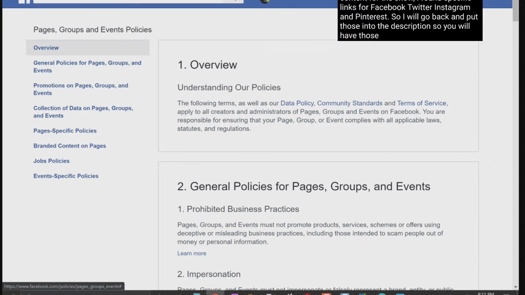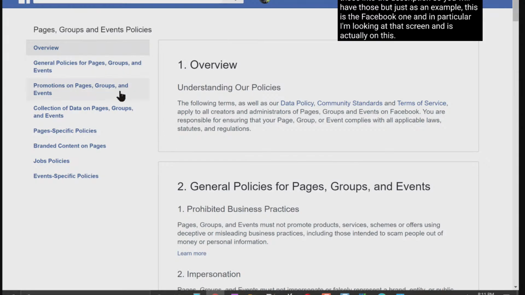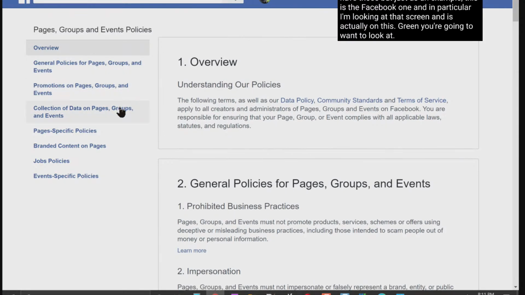But just as an example, so this is the Facebook one, and in particular, I'm looking at that screen, and it's actually on this screen. You're going to want to look at the promotions, and you're going to want to look at the collection of data, okay? Because these are the two big things. What are the rules about doing this type of thing on the platform?